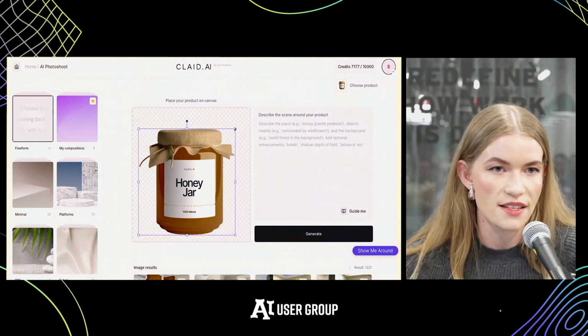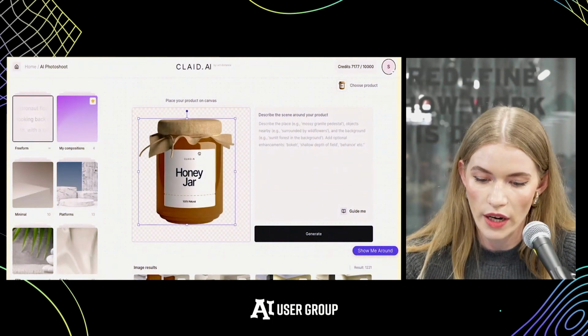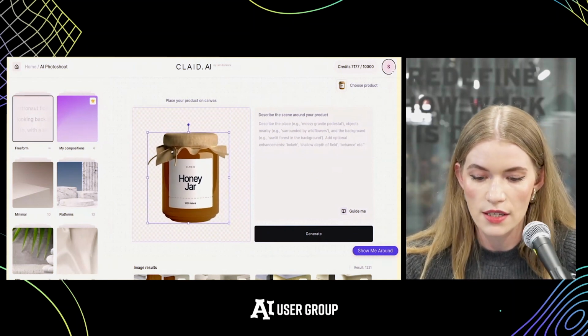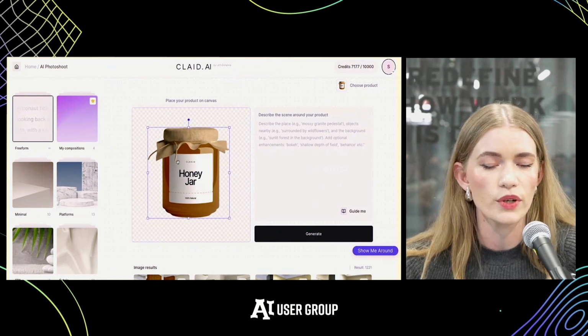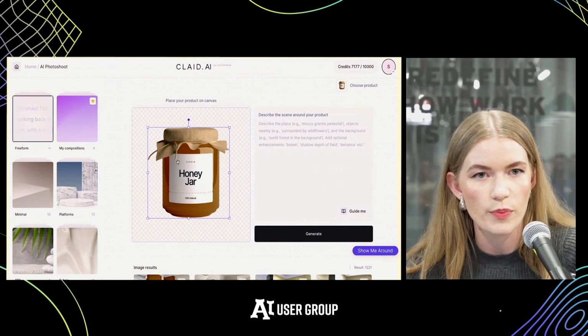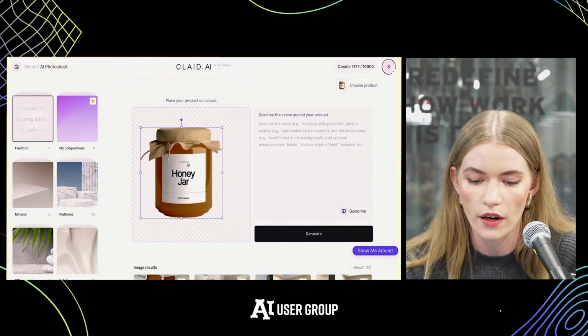So we always start with the first step. When we upload the product, if you have transparent PNGs, that's the best. We need a transparent background to start with. That's our entry point. And then we can start and move the product around the canvas. Typically, we recommend that the product takes at least 50% of the space. So it's visible, it's right in the center, and you can take it from there.